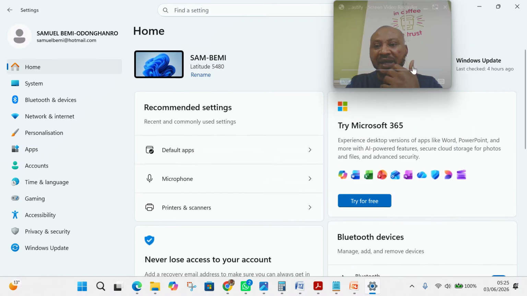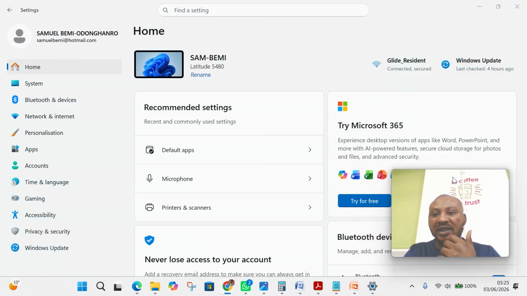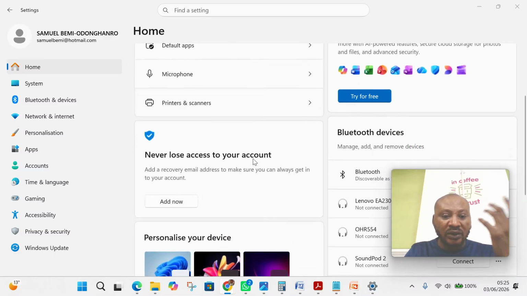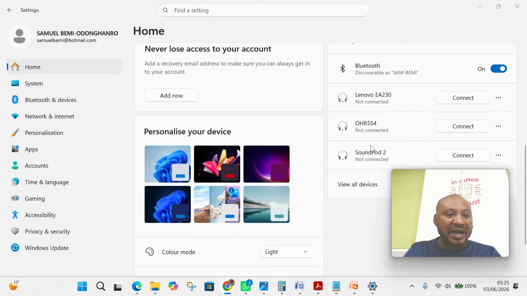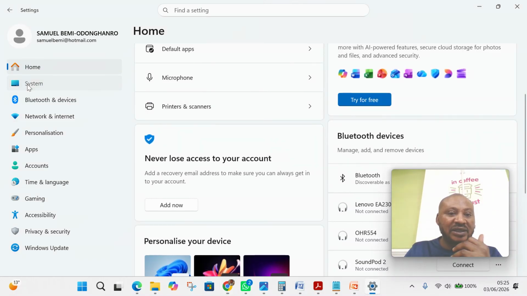So it can tell you about the updates here, Windows updates. This is the network that is being used in Windows updates. Last check 4 hours ago. So automatically it will check for update by itself. So on and on. This is just like a summary of the system. So let's go to the system itself so we can get more information.